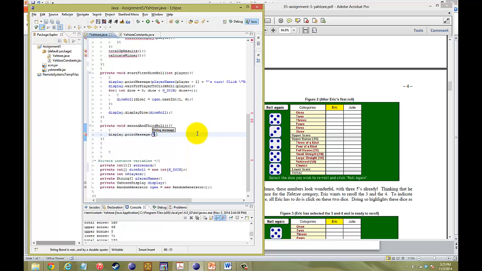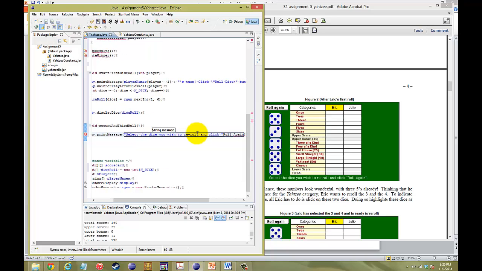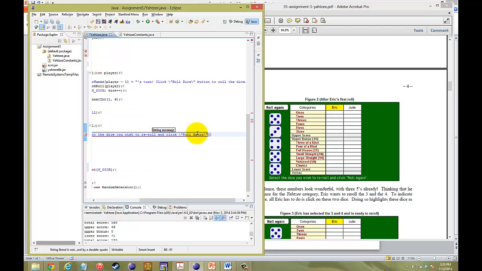Again, you don't have to do that first. I just like to because it gives you a sense of reference of where to get your stuff in. If there's stuff that happens before or after it, you can always modify that. You just need to have your algorithms down on paper first so you can mess around with it later. So here, select the dice you wish to re-roll and click roll again. And again, if you have problems with those quotation marks, forward slash should fix that problem. Okay? Roll again, period. Semicolon.